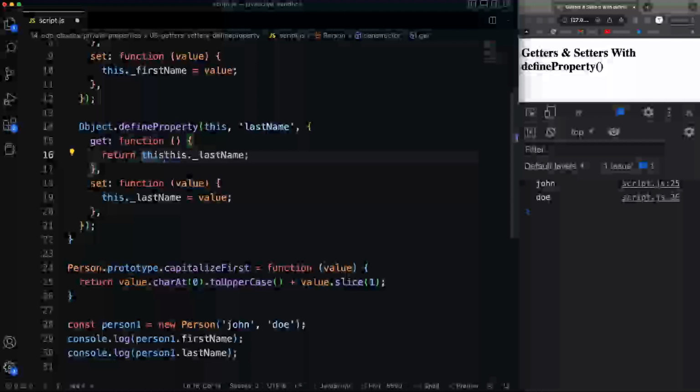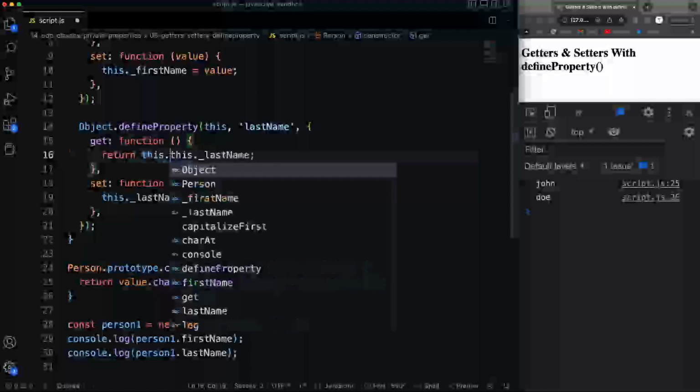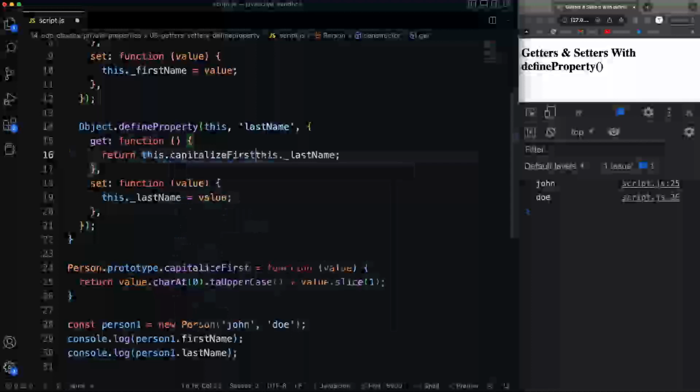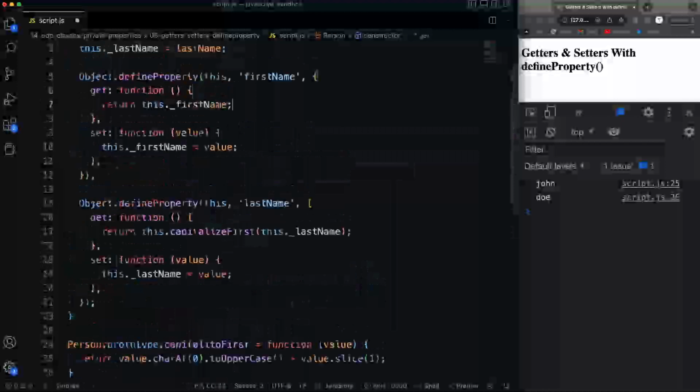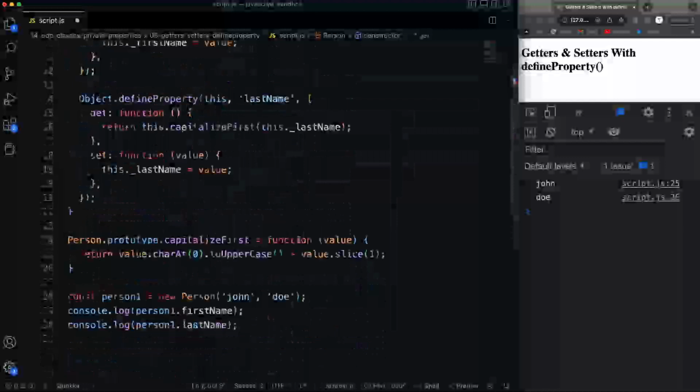All right, now we can come up here to the getters, and let's return this with, and we can use this since we're in the Person constructor function. We can say this.capitalizeFirst, and just surround that, and then we'll go up here and we'll do the same thing. We'll say this.capitalizeFirst. We could put it on the setter as well, but I'm not going to. I'm just going to add it to the getter. And now if I save, you'll see that we get John and Doe both starting with uppercase letters.